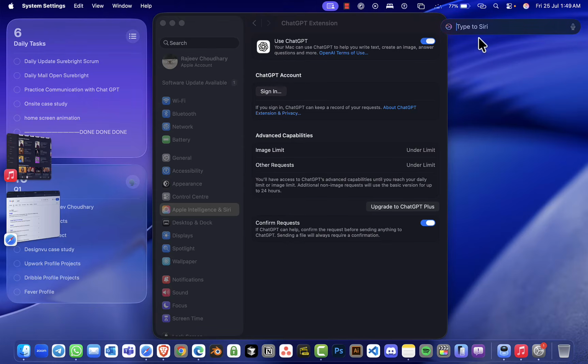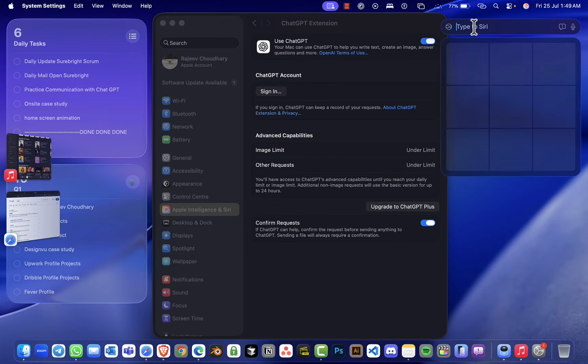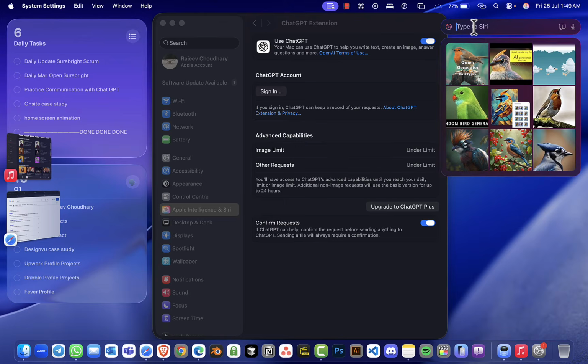Let's try to build something. Create a bird image, or maybe a wording could be like this: generate a bird image. Let's see how it works. So it's searching for images only. That's all it's doing. So I'll once again write down: generate a bird image using ChatGPT.